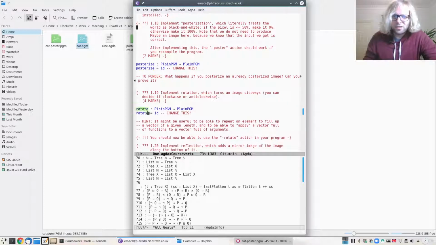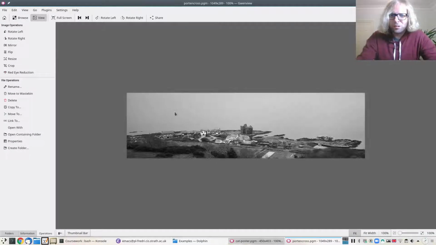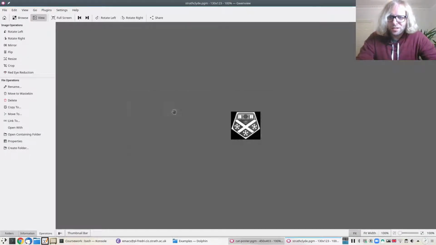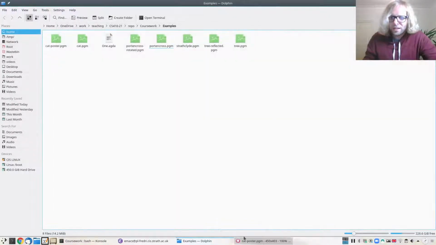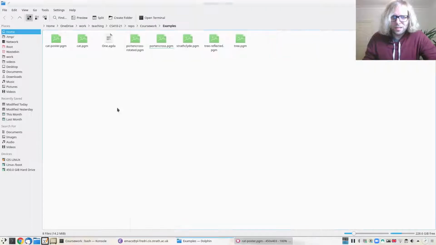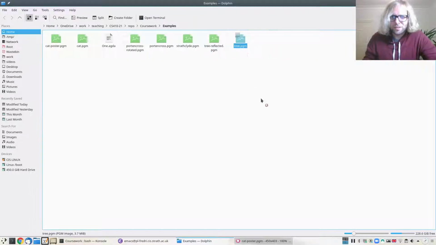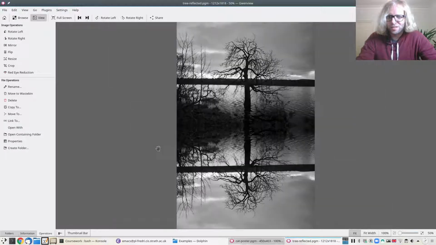Next, you could also imagine to rotate the file. So if you have a port and cross like this, if you rotate it, it should look like this, right? And you could also reflect the file. So if we have a tree like this, then reflecting it should add a mirror image of the tree at the bottom of it. So it will look something like this, right? You take this and you just reflect it in this line in the middle.